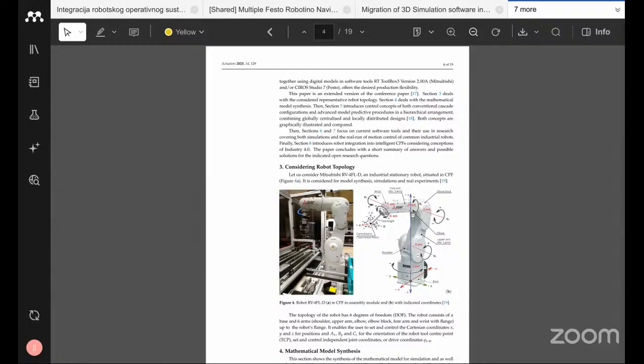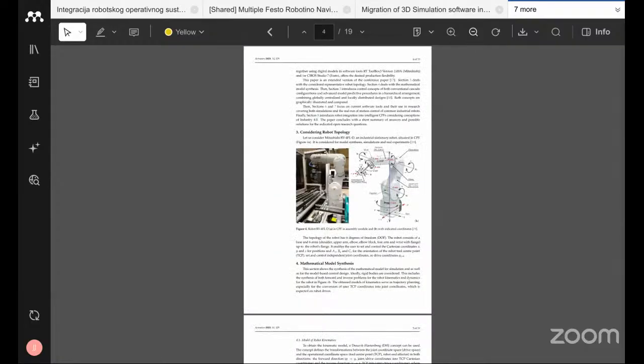Then coming to the mathematical model analysis, model synthesis. Now we are going to simulate this, right? Before doing the simulation, we need the mathematical model, plus we need the control. How are we going to prepare the mathematical model? There are 2 different mathematical models: one is the kinematic model and the second one is called the dynamic model.